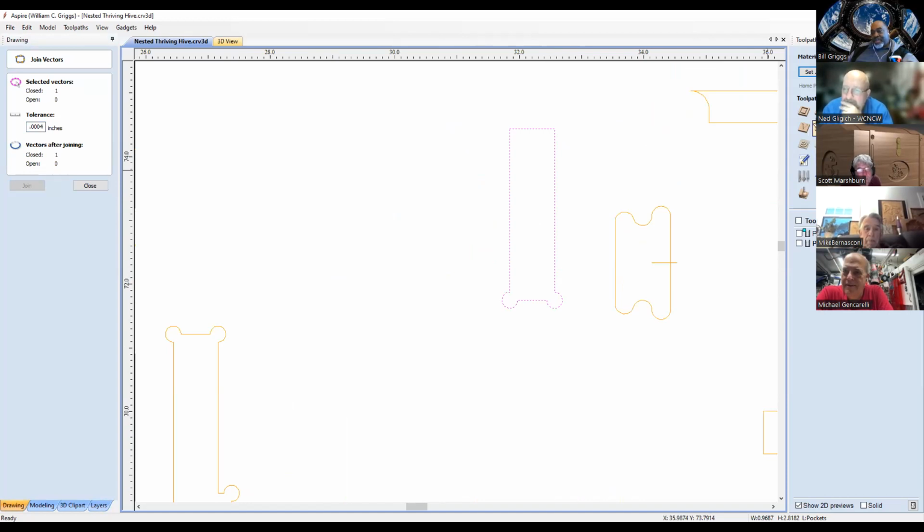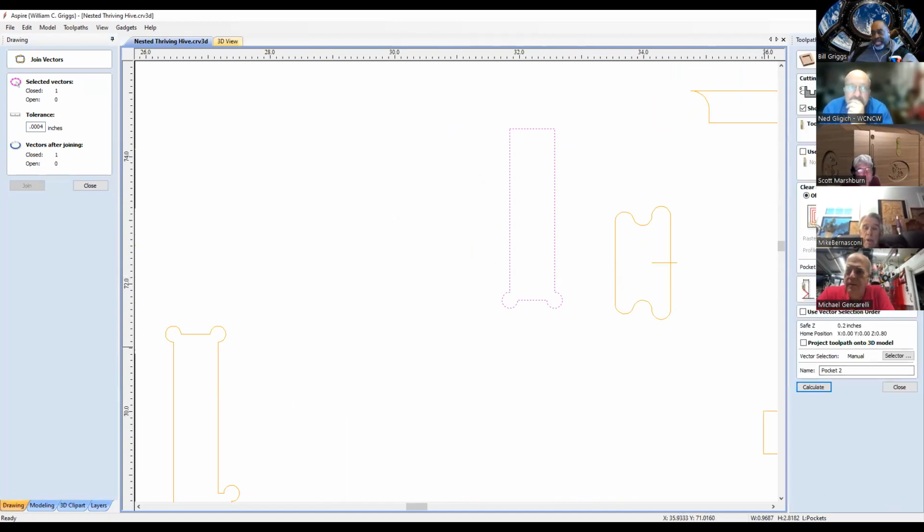Okay. I would do a pocket toolpath for that one. Select my bit, how deep it's going to cut, etc. Whether I want it to raster out. And down here, where is it? Pocket allowance. Right over here where you see my mouse. That's where you enter the information.